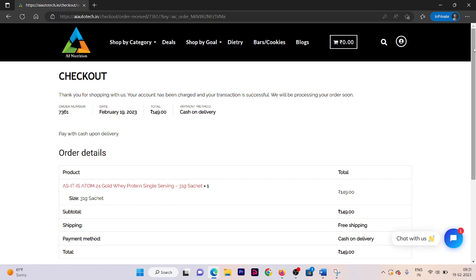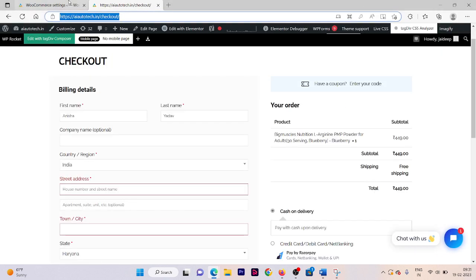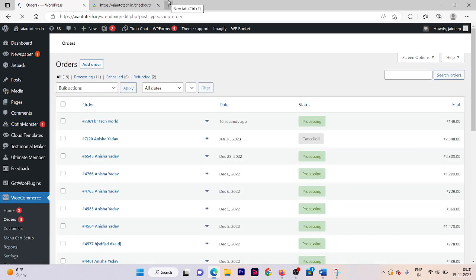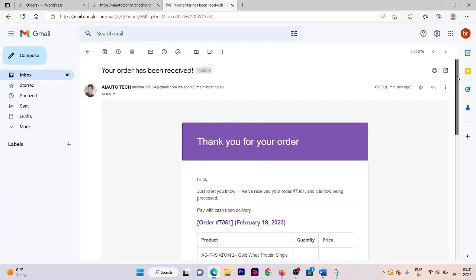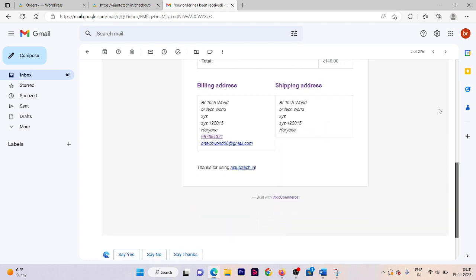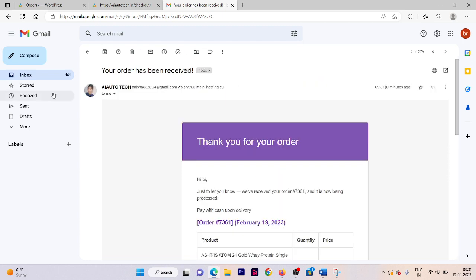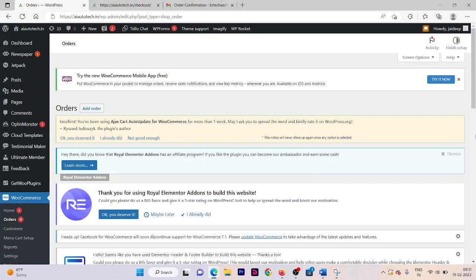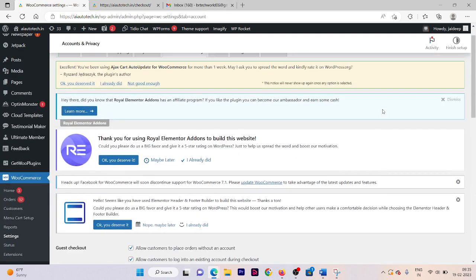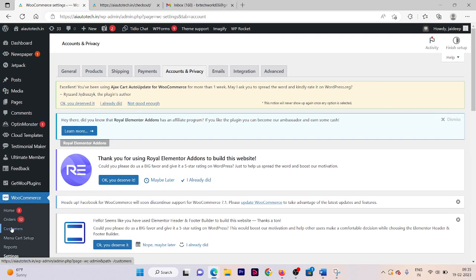Now let's get back to the website and check whether any order is placed or not. And let me open my email as well. Okay, so here you can see that we have received our order confirmation in our email. And here you can see that we have received the order on our website as well. So this is how you can enable the guest checkout option in your WordPress site.